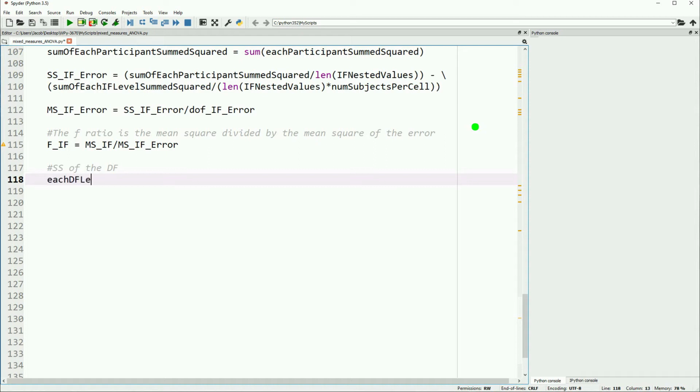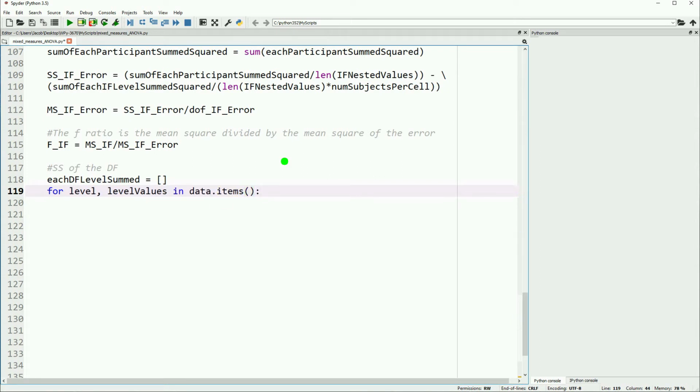So we'll go ahead and start in on the sum of squares for the dependent factor. Start it off by defining an empty list called each df level summed. We'll then go ahead and do the same loop that we've been using. So for level values in data.items. And we'll say current df level equals 0. And then we'll say for levels, dependent values in level values.items.